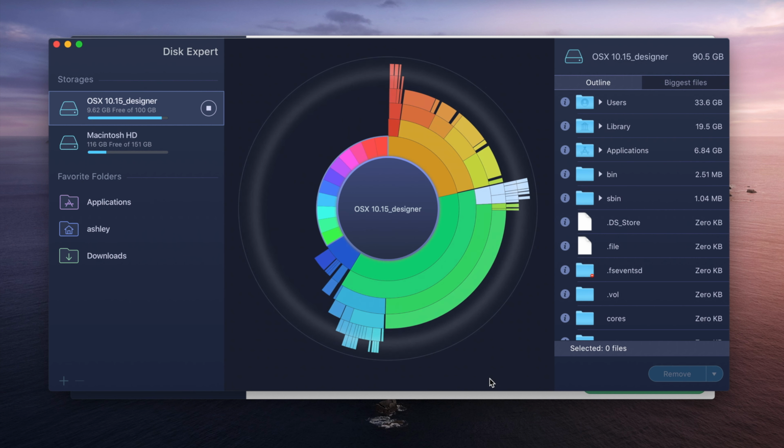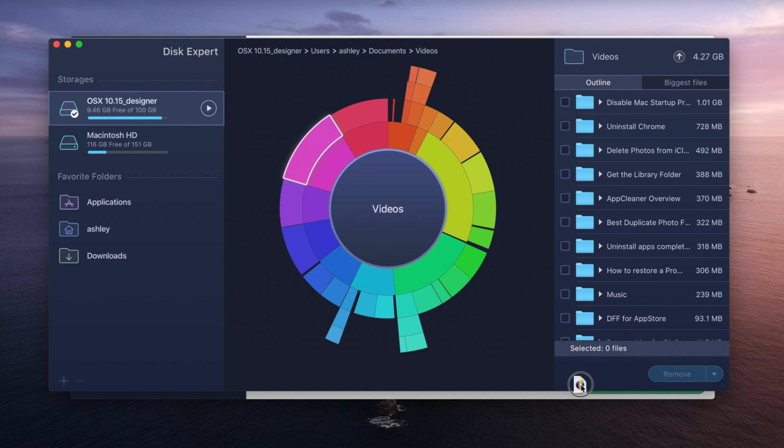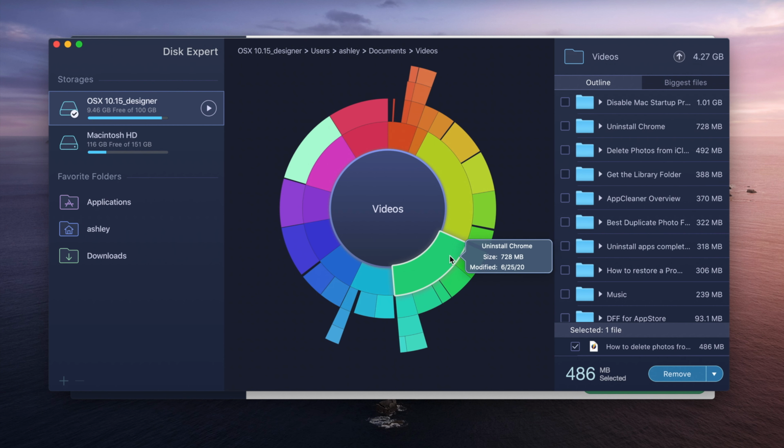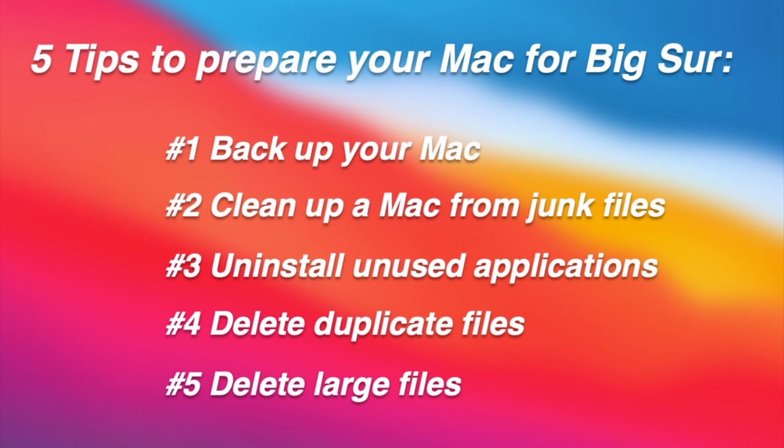Once scanned, analyze your disk in the convenient sunburst diagram. Drop unneeded items to the section of the selected files and click the Remove button. That is how you can prepare your Mac for macOS update.